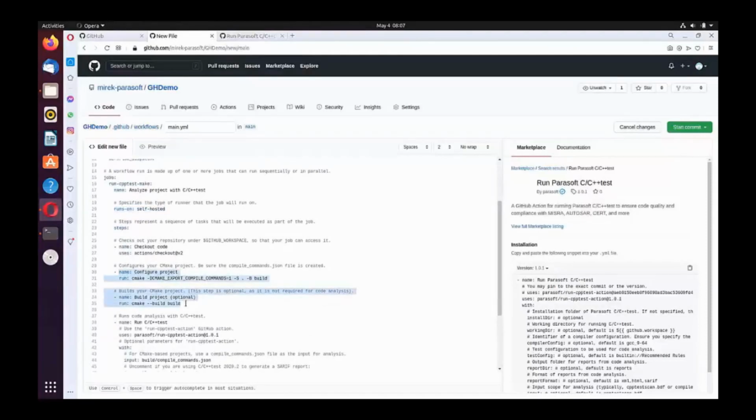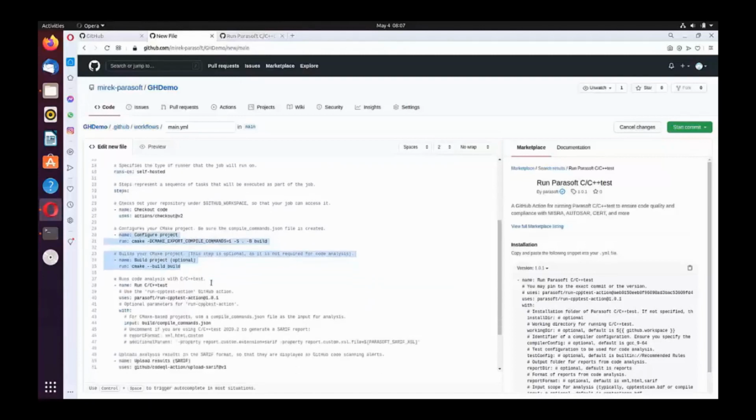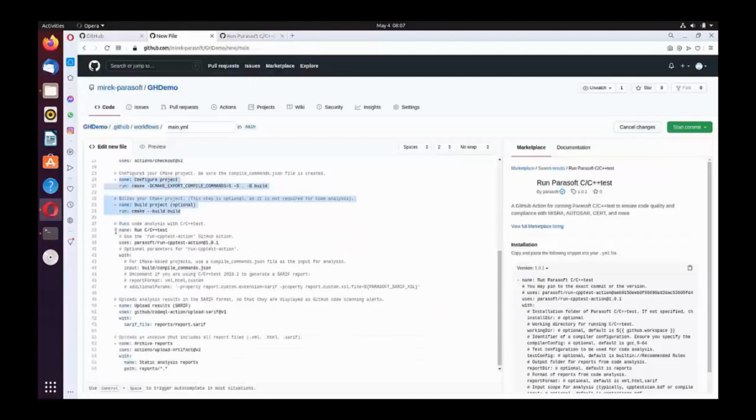Here we are telling CMake to emit the compile-commands.json file, which will be used as an input for the C++ test static analysis. And once the code is built, analysis is executed with the run cpp test action. The action takes the compile commands JSON file generated by CMake and executes the static analysis. There are a couple of options that can be modified here. You can find more details in the action's description.